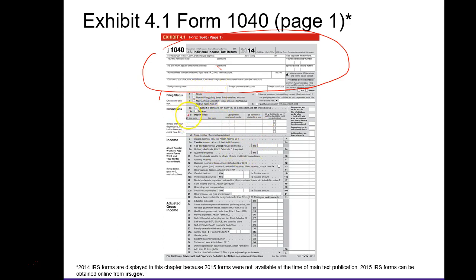Exemptions, meaning if you've been claimed by someone else. So let's say you're a student, which you all are, and perhaps your parents claim you on their tax return, but you still earn some income for that year. You have to check that you were claimed by someone else on their tax return, and that's going to limit the amount of your deduction you're going to receive because you have been claimed by another taxpayer.